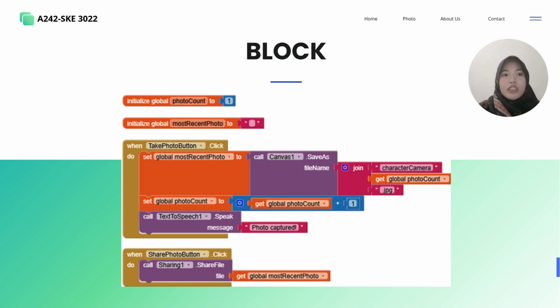So when the user clicks the take photo button, the app saves the photo using the canvas.save as block. It includes the camera view and the filtered image. After saving, the photo count goes up by 1. At the same time, a text-to-speech block will say photo captured so the user knows it works, even if they are not looking at the screen.